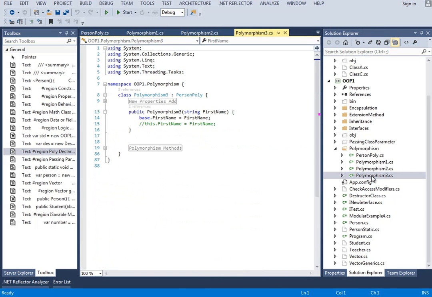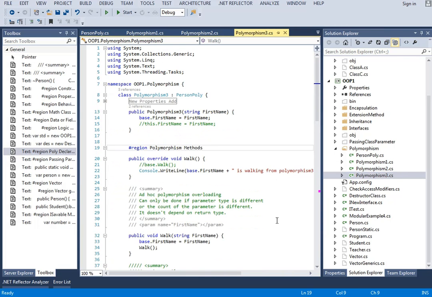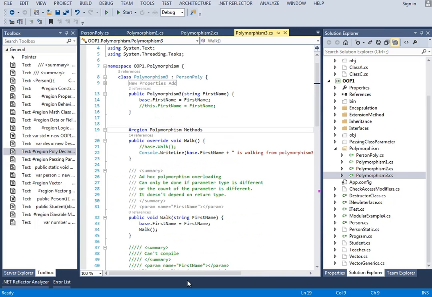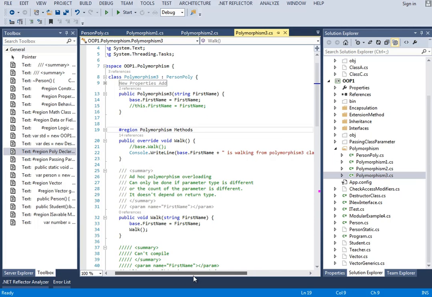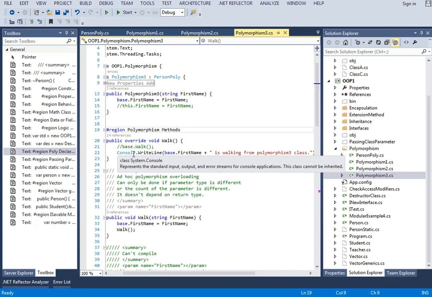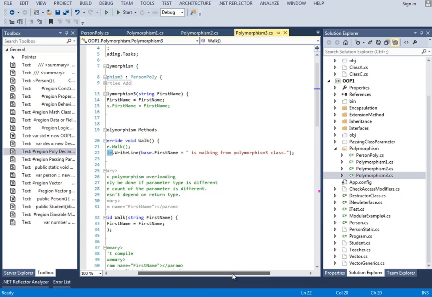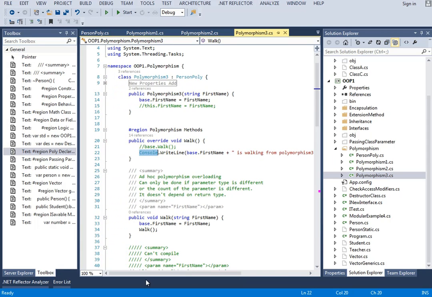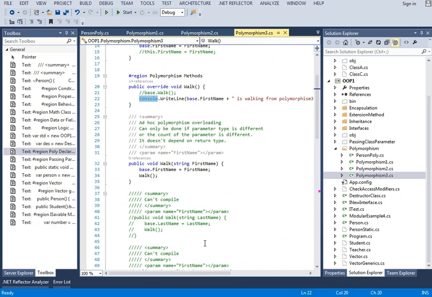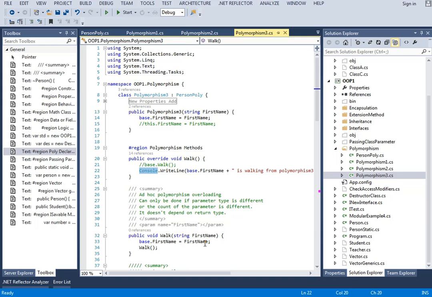And if you go to the polymorphism 3 example, you'll see that it only prints from polymorphism 3 class, but the different thing about this class is overriding. Overriding is a type of polymorphism. It's really called static polymorphism, or sometimes ad hoc polymorphism.